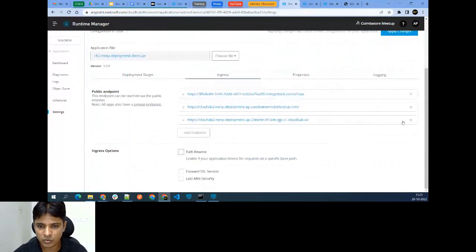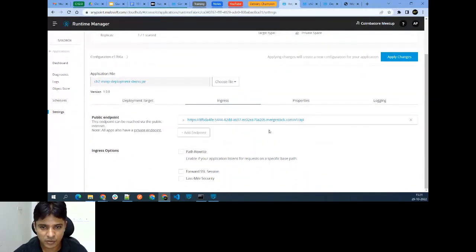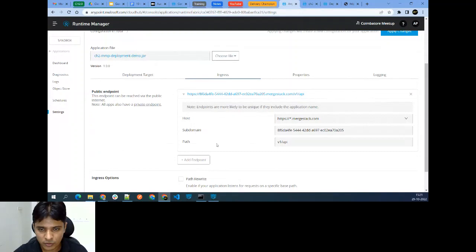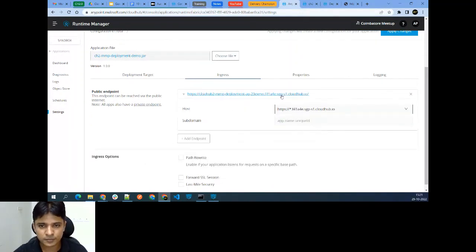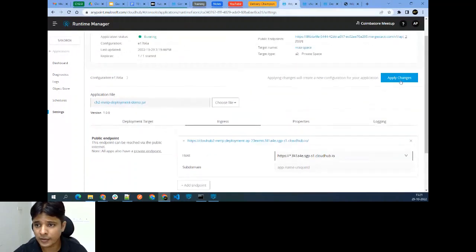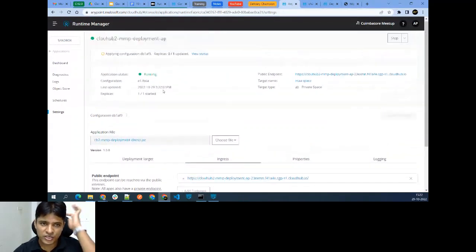And now I'll delete these two also for time being. Okay. Default and apply this. Am I using the right one? Yes, I'm using the right one. So now these changes will get applied.